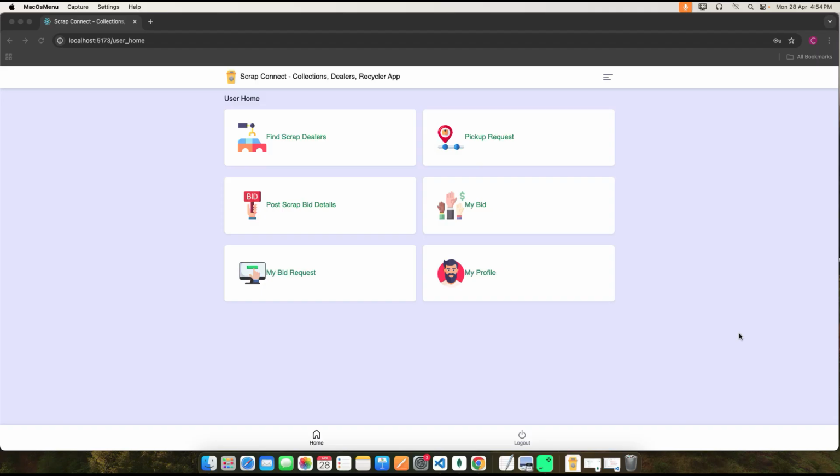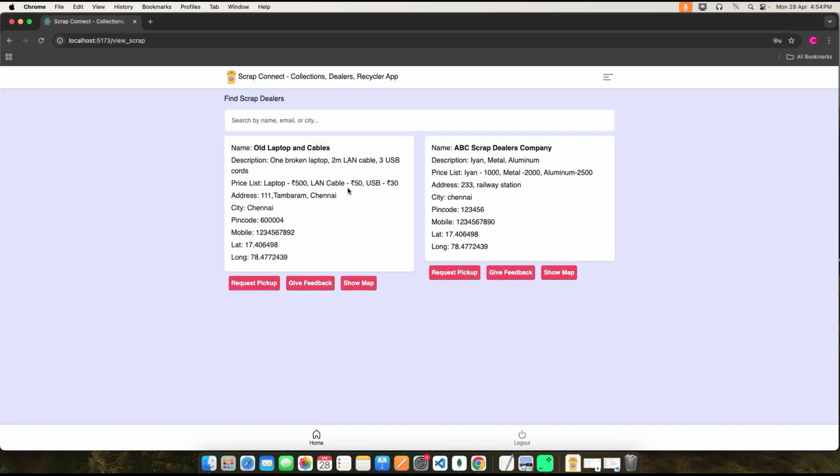So this is a user homepage. Here we have several modules. Let's start with the find scrap dealers. User can view the scrap dealers details. Here you can use the search option. Here you can search field wise.